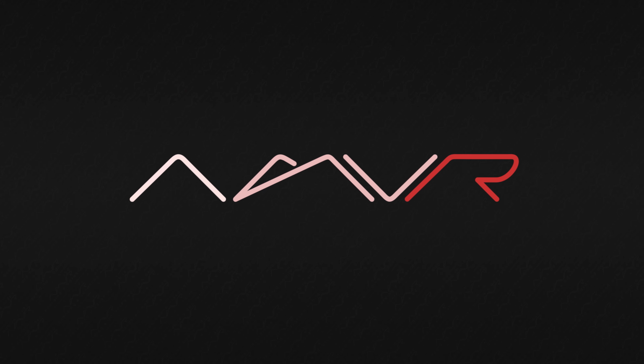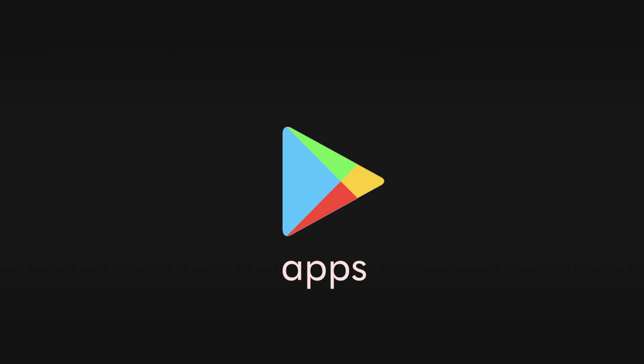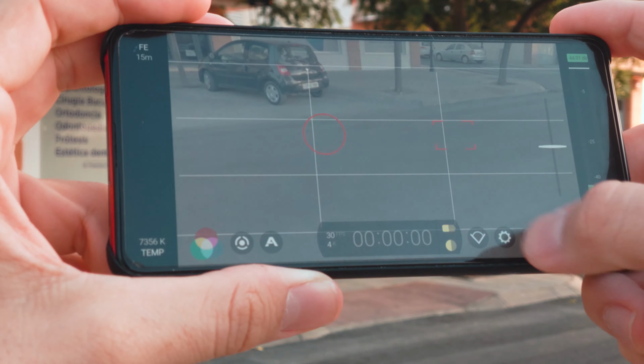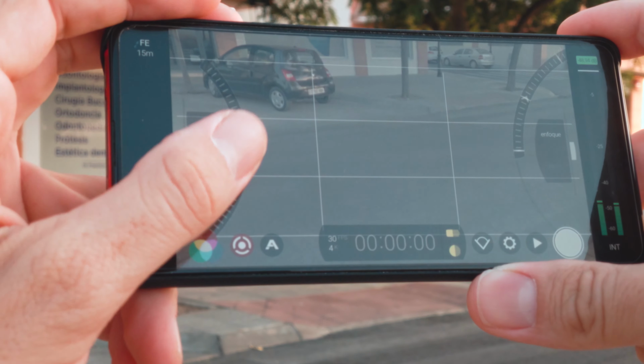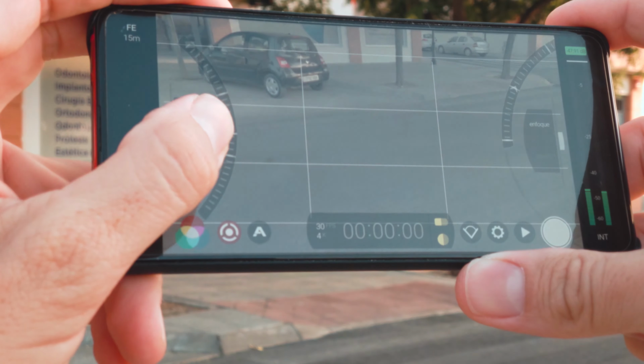AMVR escapes from this illusion. Maybe now you are thinking of something that can pass over the illusion and show the truth: external applications. So in the next video, we're going to talk about video recording apps and what features they allow to run inside.